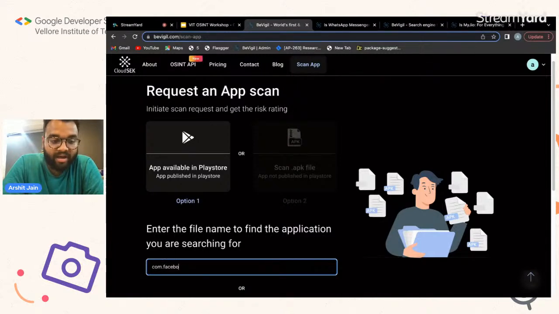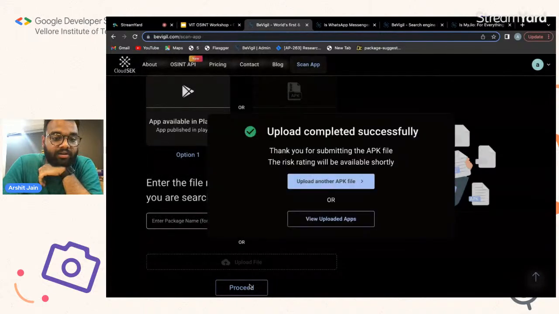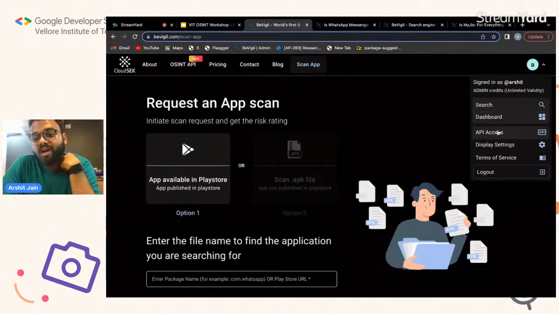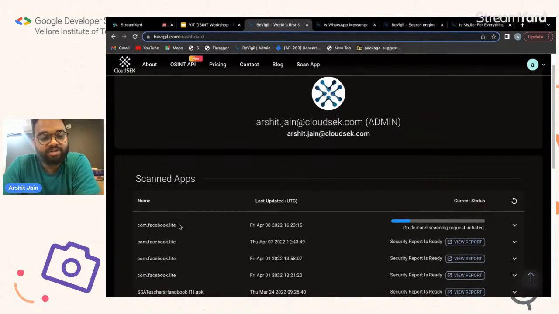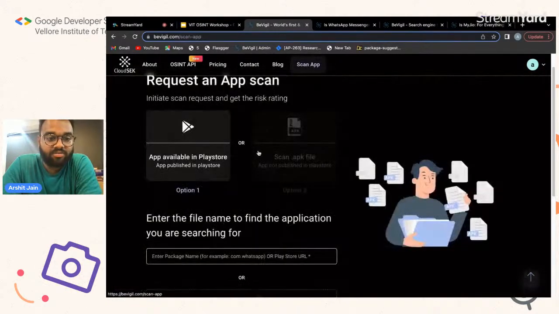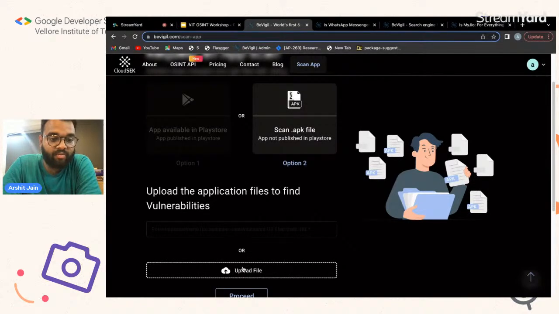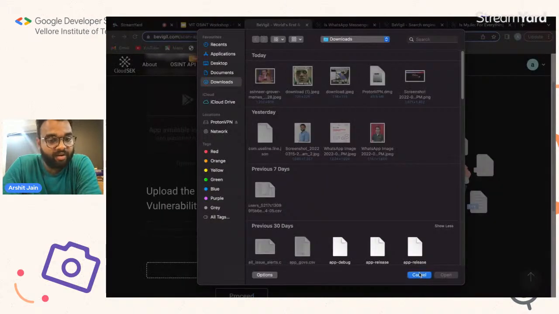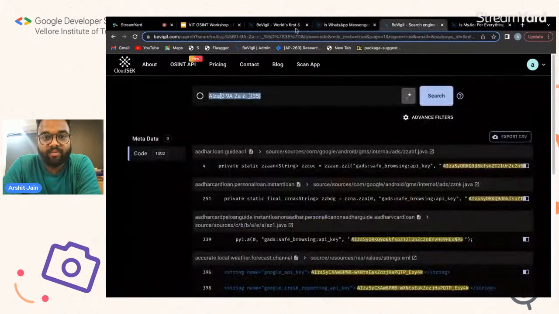For example, the package name of Facebook Lite is com.facebook.lite. When you put this in and click on proceed, the app is submitted, and you can see in the dashboard that we have sent that particular app ID for scanning. If you don't know the package name, you can click on scan APK file and upload your file from here. Developers can come here, upload their files, and see the security report.